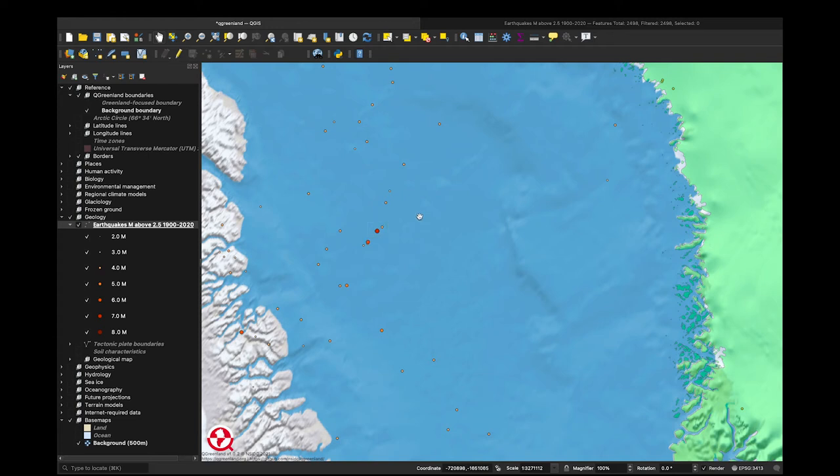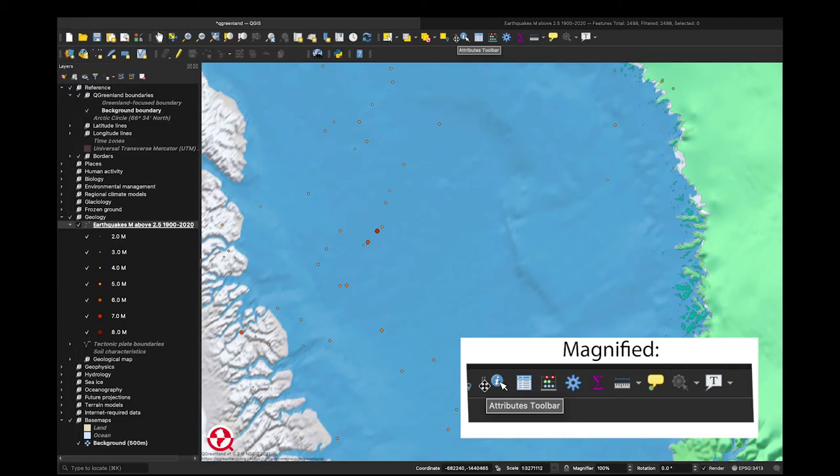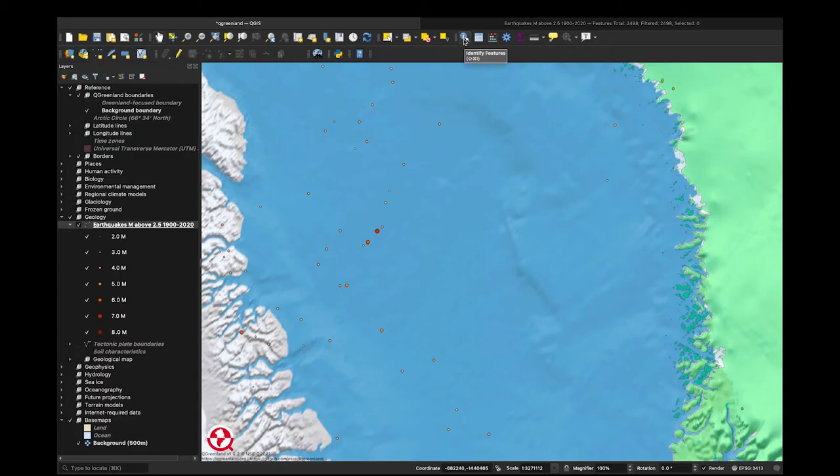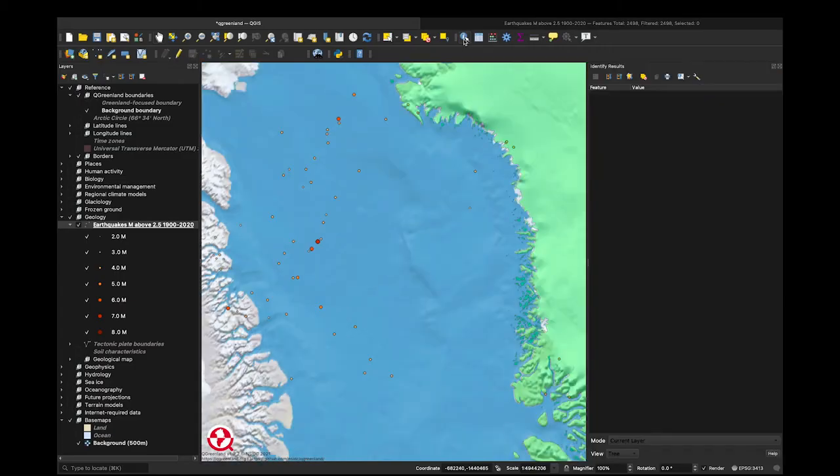Let's go to our Attributes toolbar. If you don't see a set of buttons, then that means your Attributes toolbar isn't toggled on. So go ahead and toggle that on. In the Attributes toolbar, you'll see this little information circle symbol with a mouse, and that's called Identify Features. If we toggle that on, and then we click on the data point, that's going to help us see all the attributes for that particular data point.